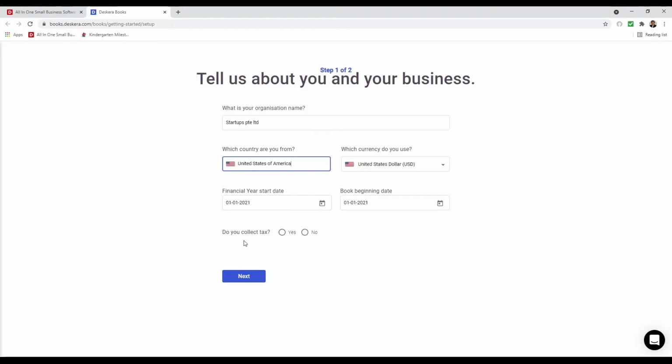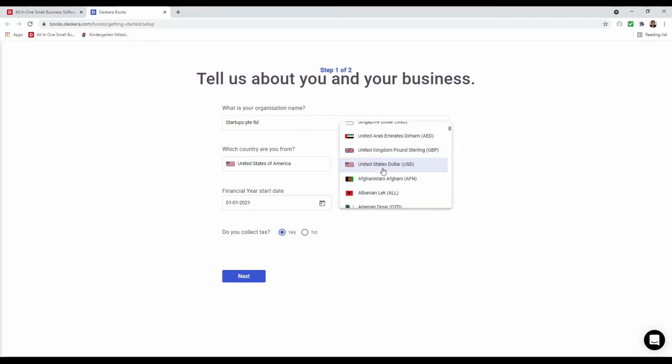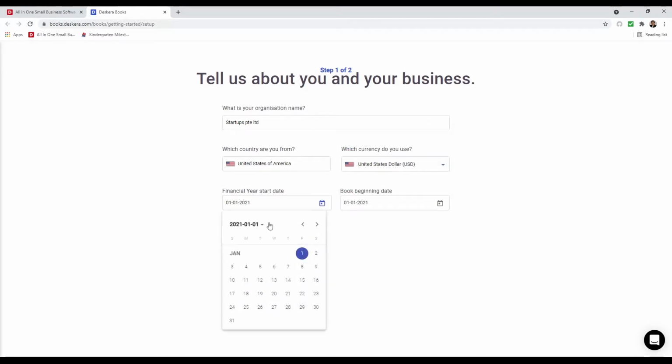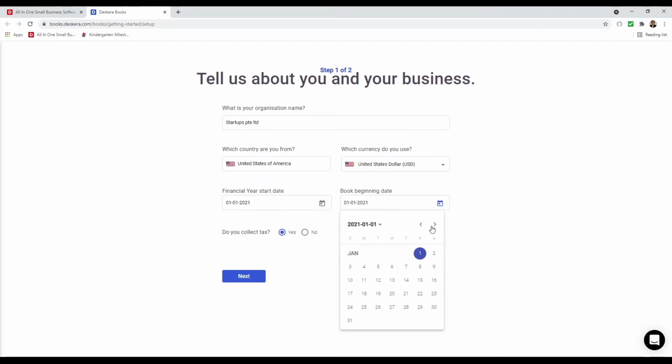You can see here, do you collect taxes? If you select another country, the information will also change. And if you don't see anything here, don't panic. It could also mean that the information's under your organization profile. I can also update which currency you use, your financial year start date, and your book beginning date. So for example, let's maybe go June 1st.